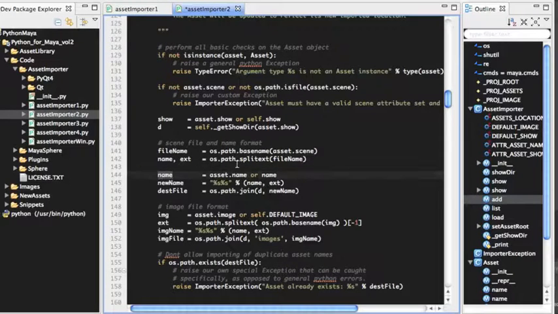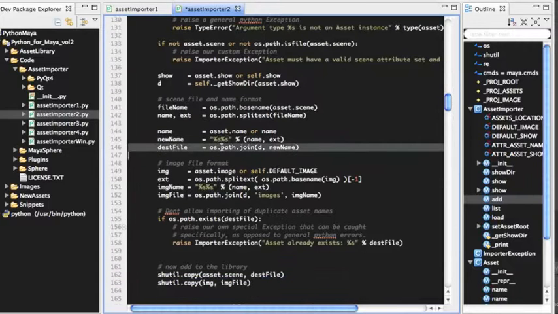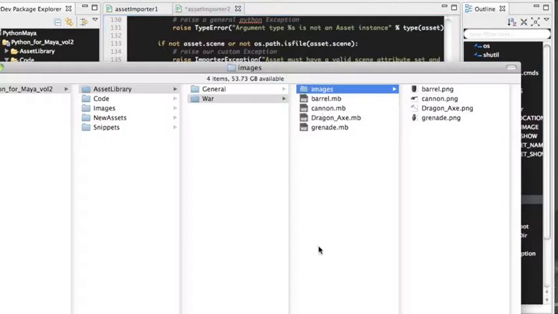So that's the file name of the scene, and then we split it into the name and extension, and then we say, okay, the name is either the asset name, so they can specify the name if they want in the asset. If the asset name is not set, then it will just use the scene name. You see how it's asset name or name. Then we go down here and we format the name back with the extension, and we join that back with the show directory. So we've now built a new destination file path that would look like this.